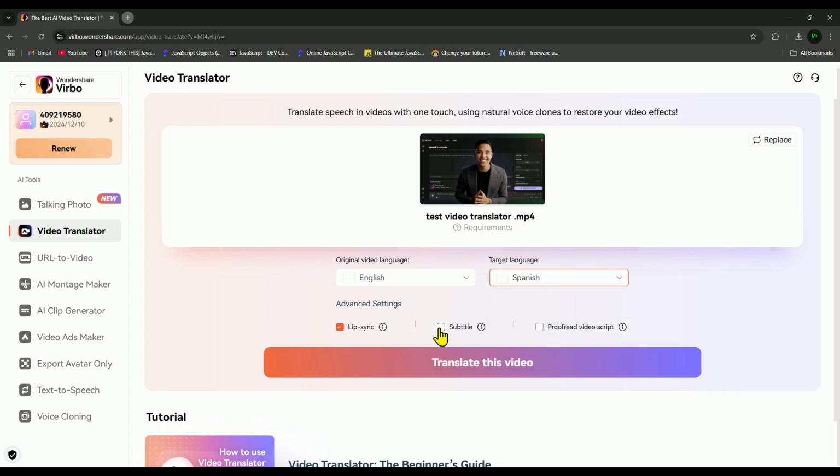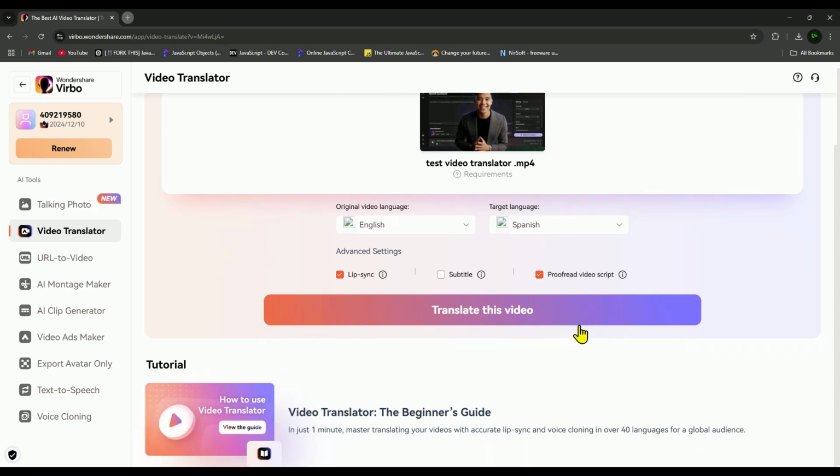Now you'll see an option to add subtitles. If you need subtitles, you can enable this feature, but I'm skipping it for now since I don't need them. However, for a high-quality and precise video translation, enabling this option is highly recommended. It ensures the translation is more accurate and polished. For this demo, I'll go ahead and enable it. After that, click on Translate this video.